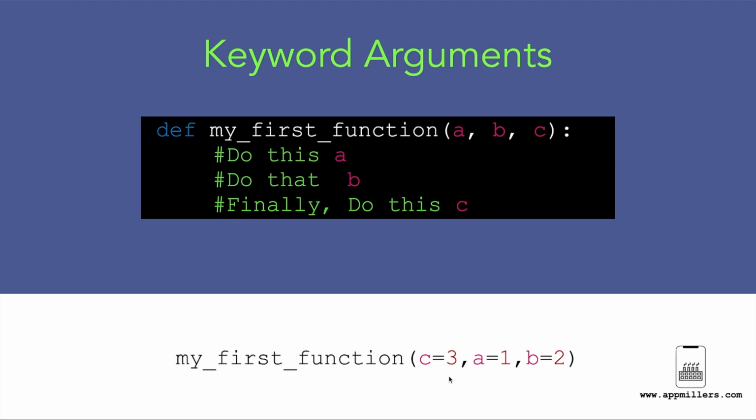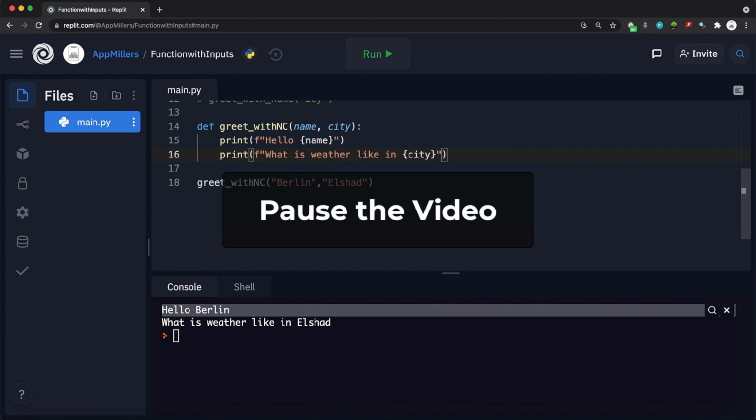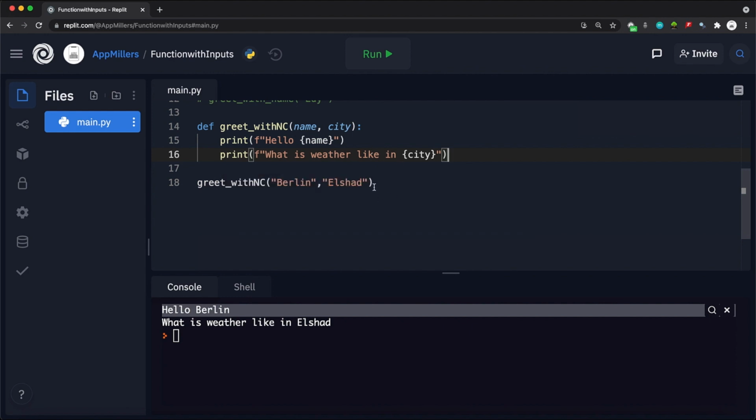So now I want to take this function that we created, and instead of the positional arguments over here, I want to use keyword arguments. So this is another challenge. Here I want you to pause the video and think, how can you use keyword arguments for this function call over here? Now, hopefully you have done it by yourself. If you haven't done it, let's do it together.